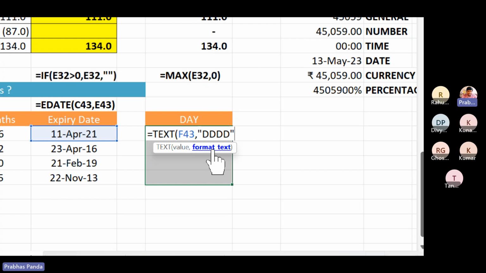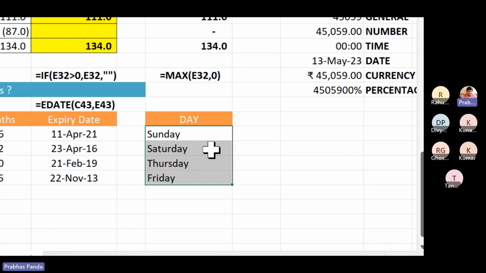Now, what if I give three D's over there? It will give only the first three letters, like SUN, MON, TUE, like that. Now, is it case sensitive? No, it is not case sensitive because Excel formulas are not case sensitive. Now, bracket close, formula is ready. Only for a cell, need to apply for the rest.